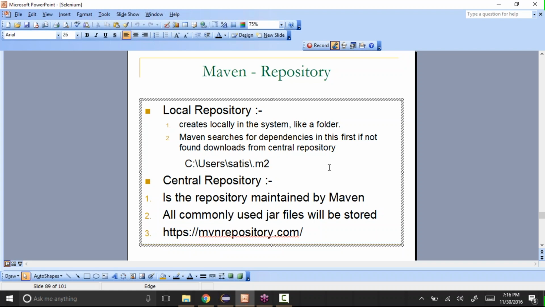It will check whether the JUnit jar is present in this location or not. If it is present, then it doesn't do anything; it just goes and associates it to your project. If it is not present in this local repository, then it will go to something called the central repository. The central repository is maintained by Maven, and it will have all the jar files that are required, or all the jar files that are present.